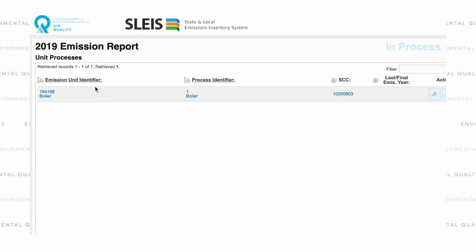See the previous video for more information on emission units. Then we have the process identifier. This number here shows how many processes are associated with this unit. Usually this number will just be 1, as there will be an equal number of emission units and unit processes, but depending on how your inventory is best organized, there may be multiple processes for one unit.